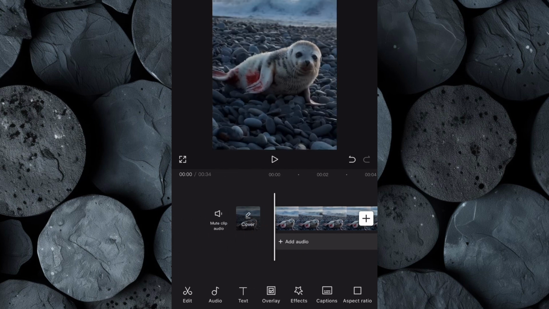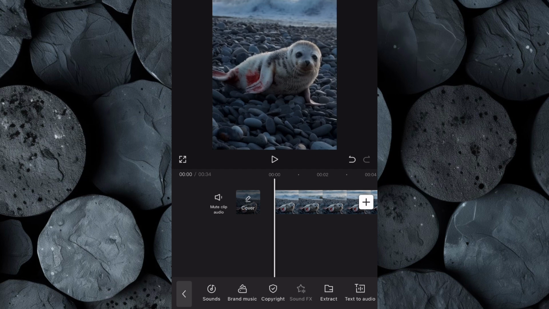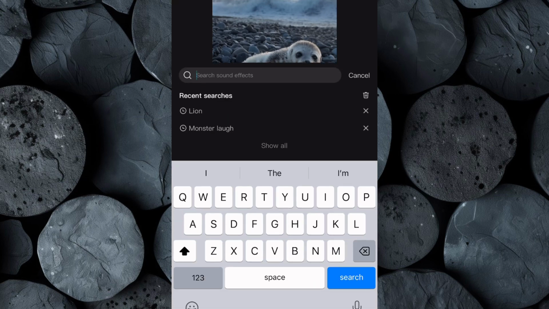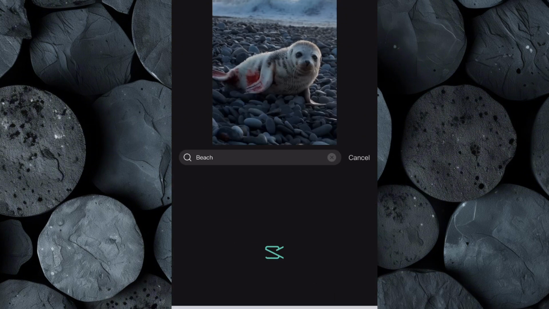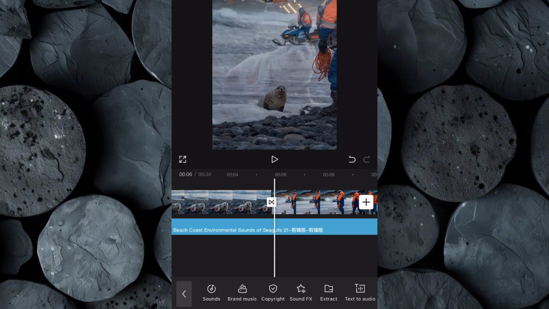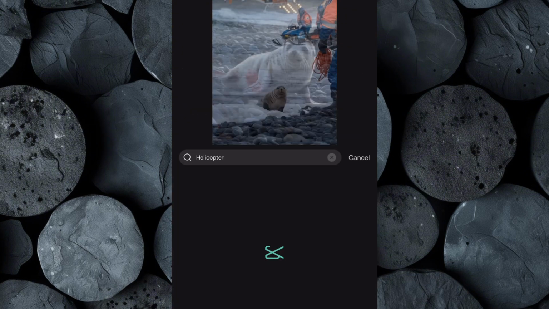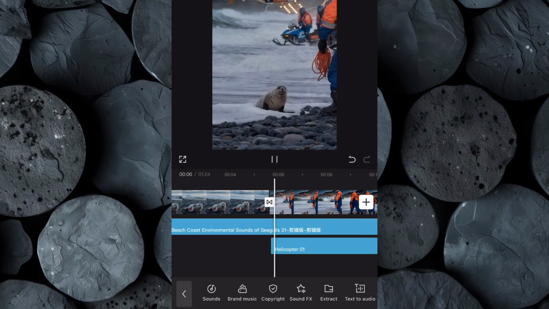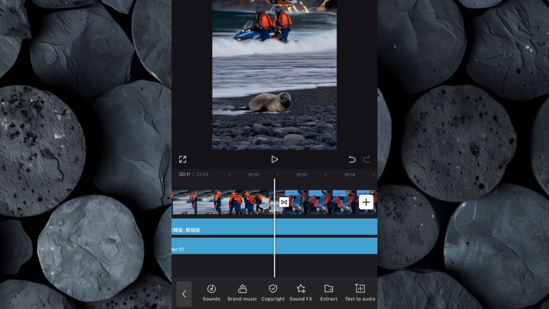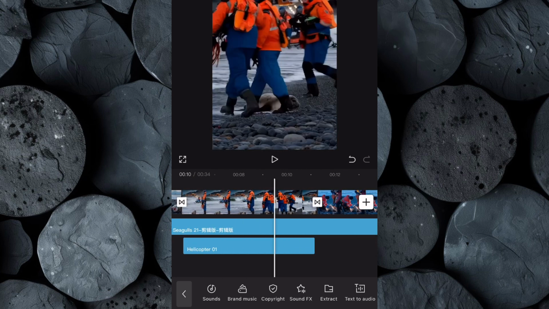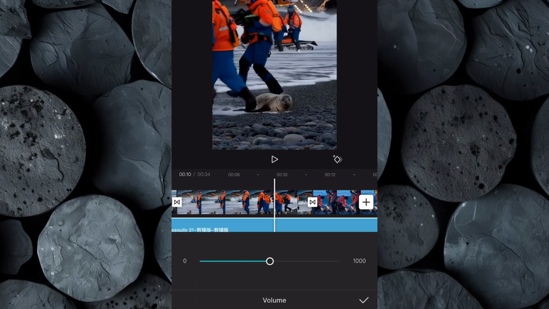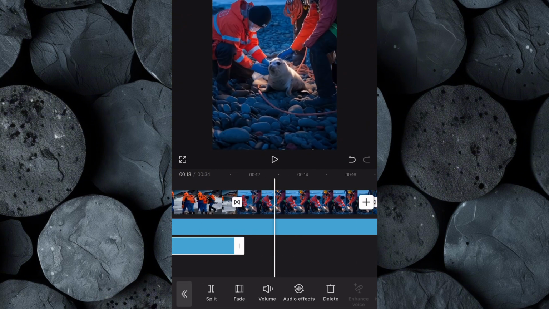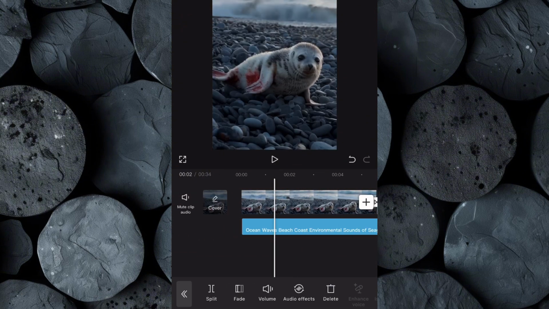Next, we add sound effects to our clips. These small audio details can make a huge difference in immersing your audience in the story. Like the beach scene, add gentle wave sounds or seagulls in the background. The helicopter scene, use a realistic helicopter sound effect to enhance the drama. CapCut has a library of sound effects you can choose from, or you can import your own. Once you've added the sound effects, adjust their volume so they don't overpower the video or music. The goal is for the sound effects to enhance the scene, not distract from it.